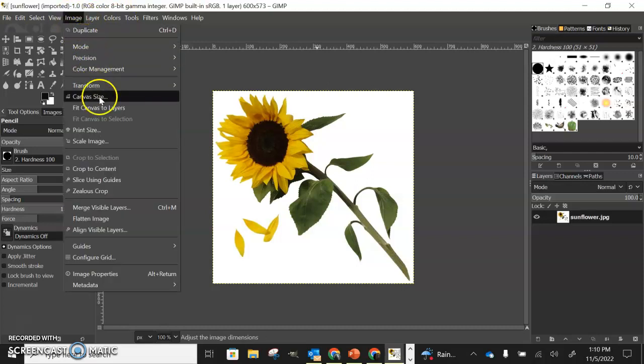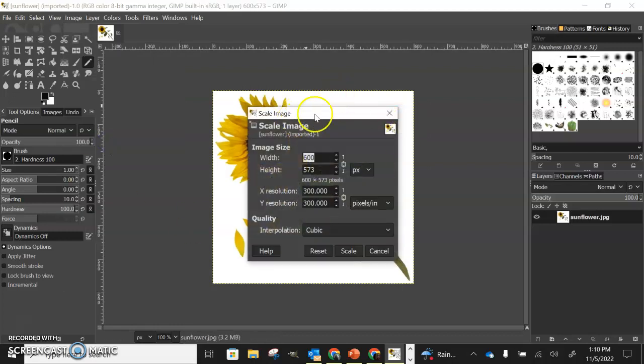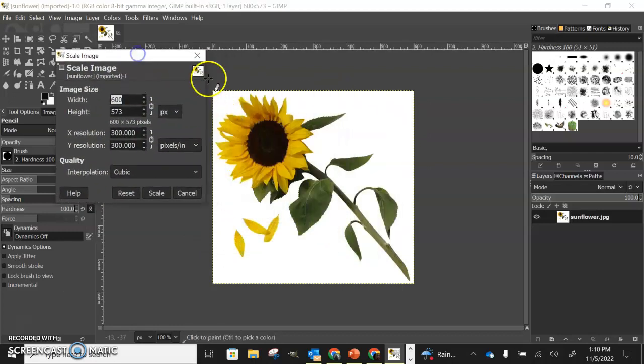And we're going to scroll down. We're going to optimize this image now. So we're going to scroll down to Scale Image, and this box will pop up. You can set your own width and height, but we're not going to do that today.